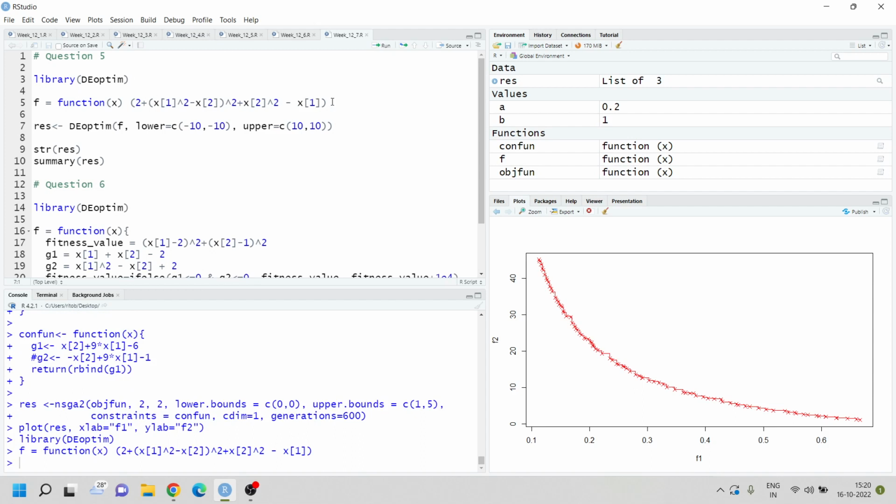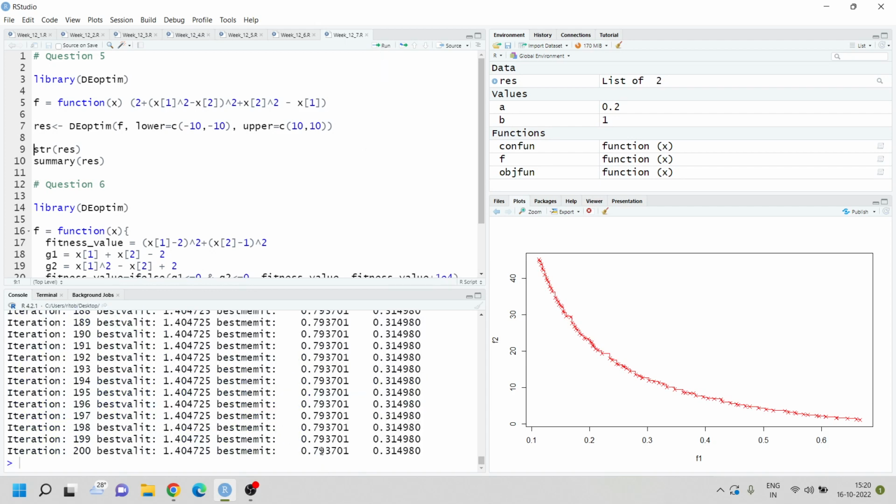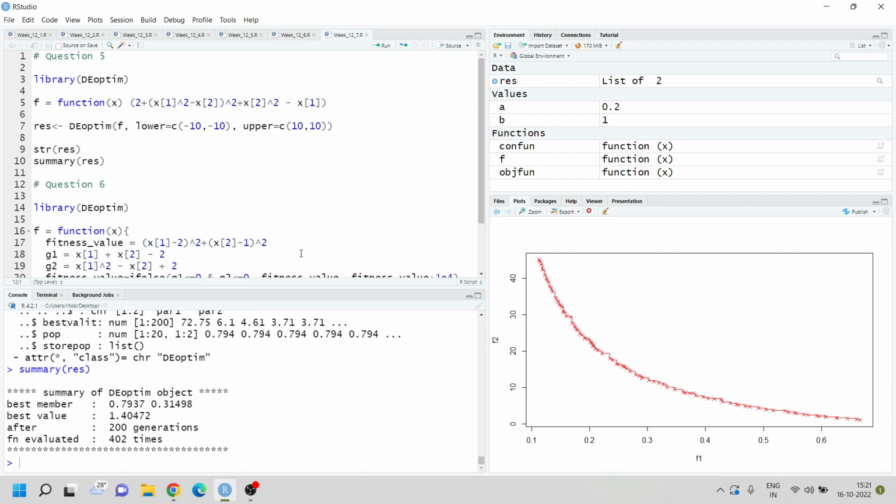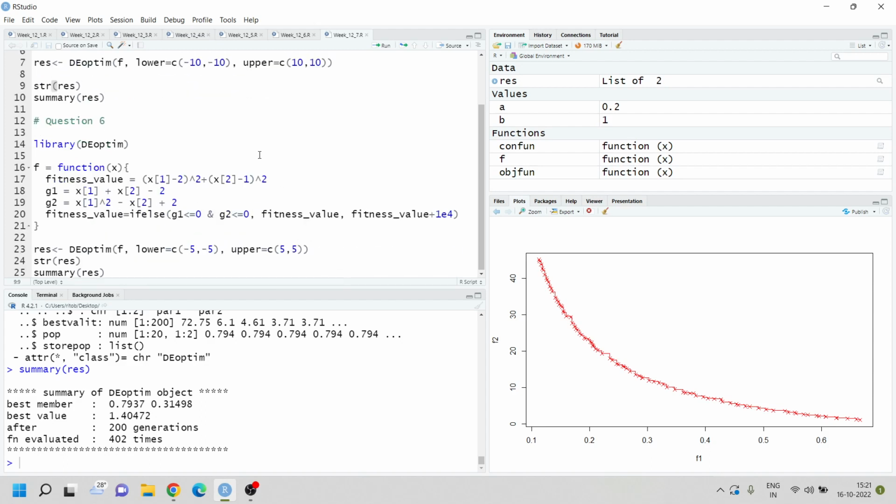This is the 2 variable function that you have, and this is the unconstrained problem, as you can notice, and your upper bounds and lower bounds are defined. Then you got this solution 0.79 and 0.31, and this objective function value is 1.4. So you can do this, then do the summary, and finally what you probably have to report is these x1, x2 values and also the function value. It was a pretty simple unconstrained problem, and the code was also given.